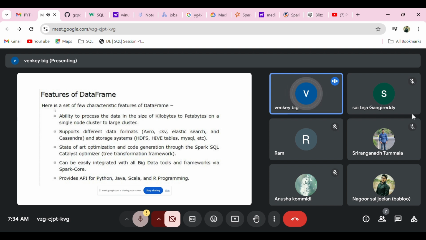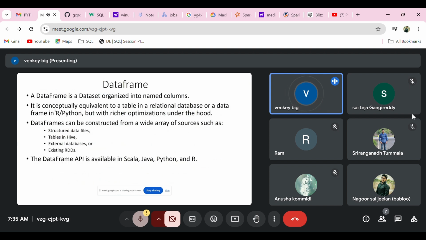How will it do that? It will generate cost-based and rule-based plans in the background for your transformations, and it will pick the best plan for them. So the Catalyst optimizer is very, very important, and it is needed. It comes by default in your DataFrame-based API.